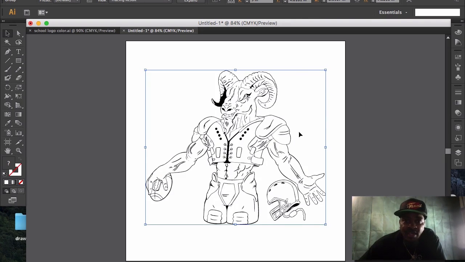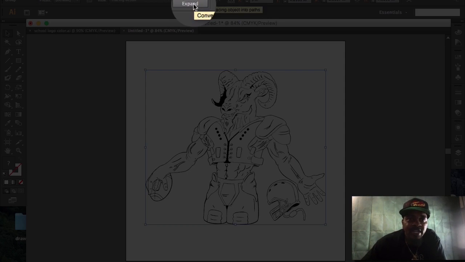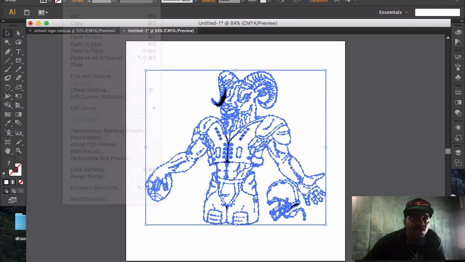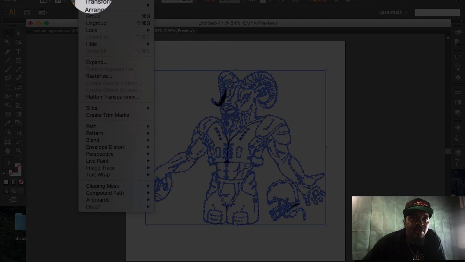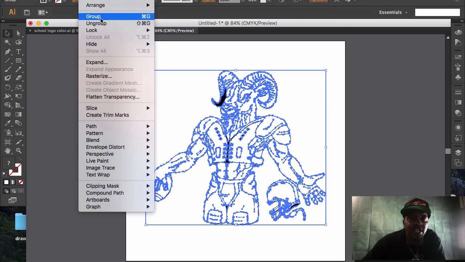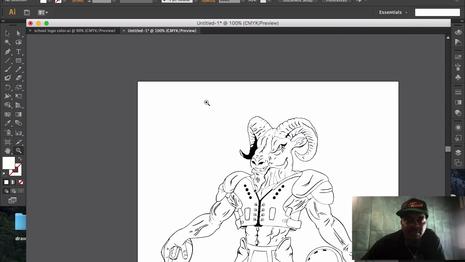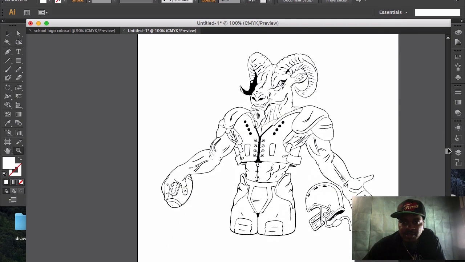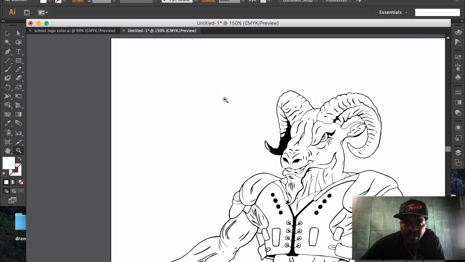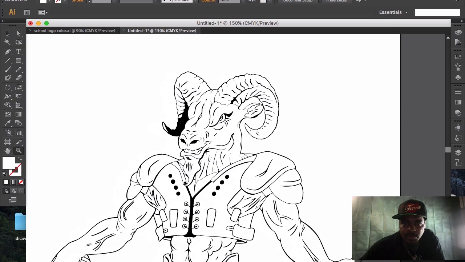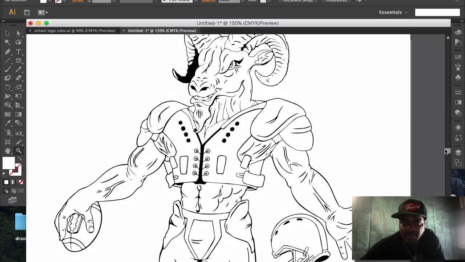Now everything we had there has been turned into a vector. We want to expand it. Okay, then we're going to go up here to ungroup, and the reason we're going to ungroup is we want to be able to select the different sections inside of here, and I'll show you what I mean by that. So we're going to ungroup, click off. Okay, now let's just zoom in. Okay, and zoom in a little bit more here. Now there's a box around this, and we're just going to move this box out of there.